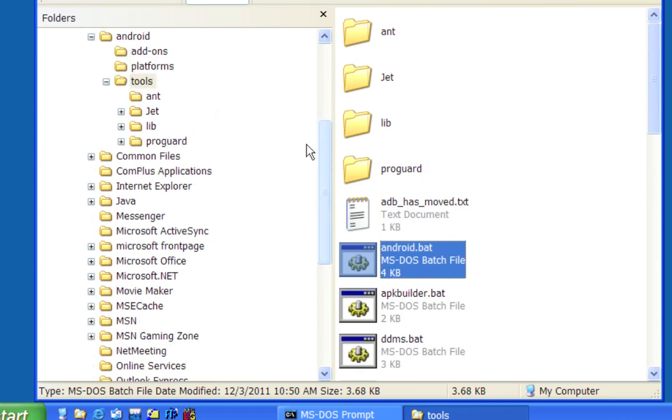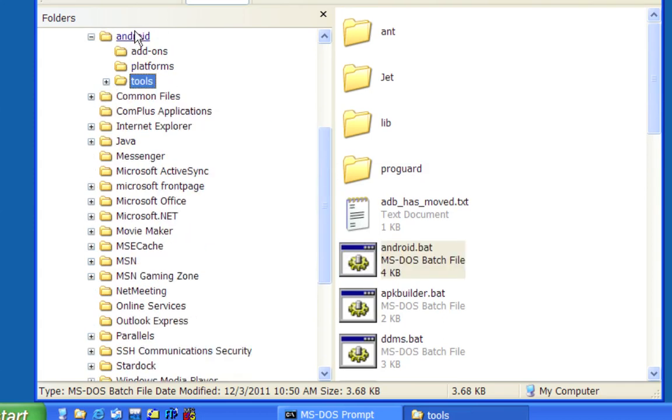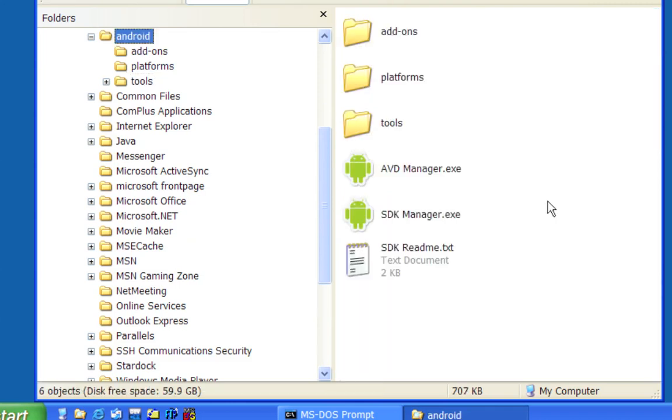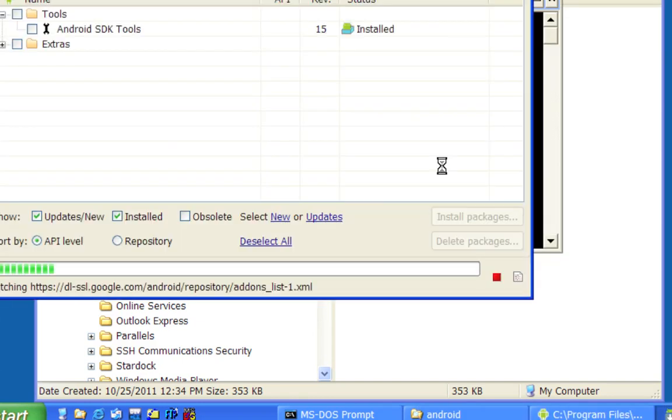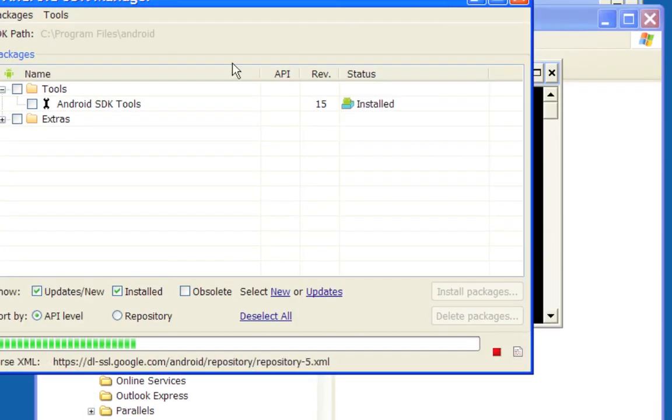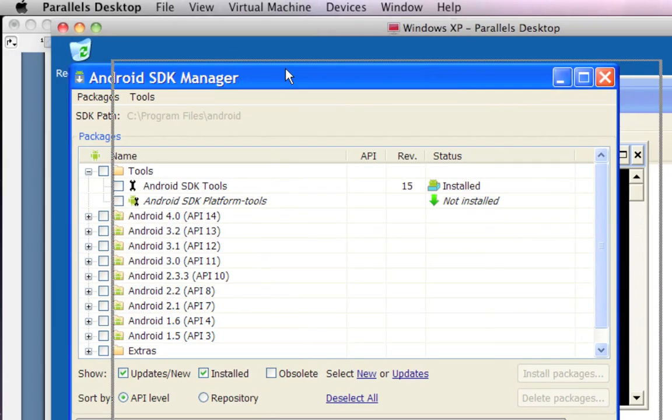If I go in here, I'm going to see a bunch of tools in the platform directory. Actually, I'm going to see it right here. I'm going to see the SDK Manager. If I double click on that, it's going to be a program that I'm going to run, and it's going to bring up a GUI, and this is the GUI, actually, that you're going to expect to see.